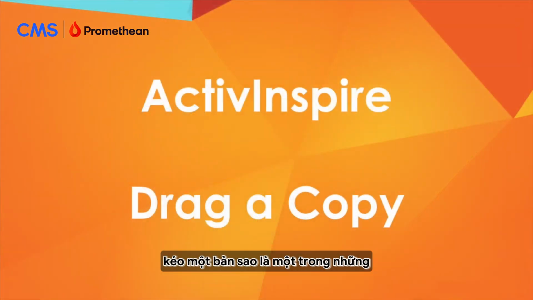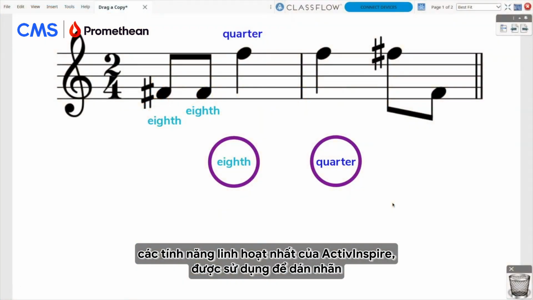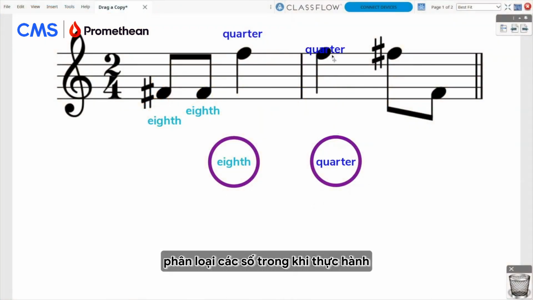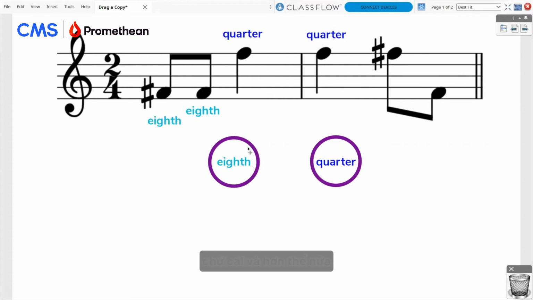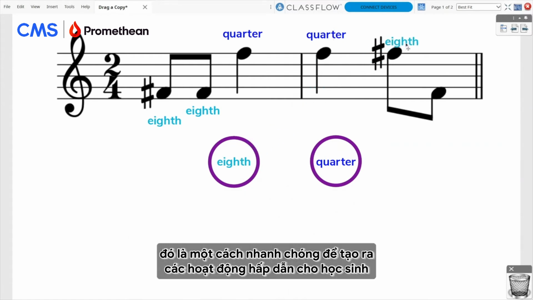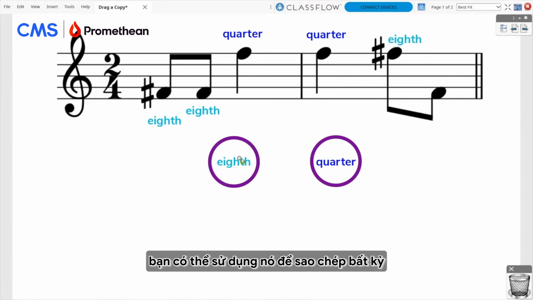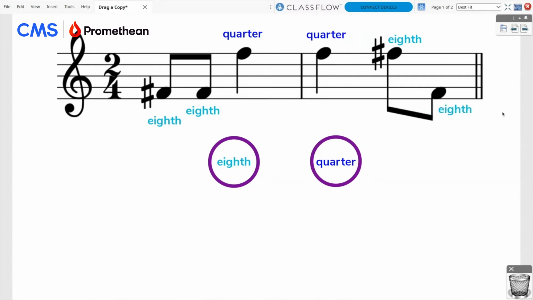Drag a Copy is one of ActivInspire's most versatile features. Use it for labeling, categorizing, practicing numbers, letters, and more. It's a quick way to create engaging activities for students. You can use it to replicate any objects within your flip chart.